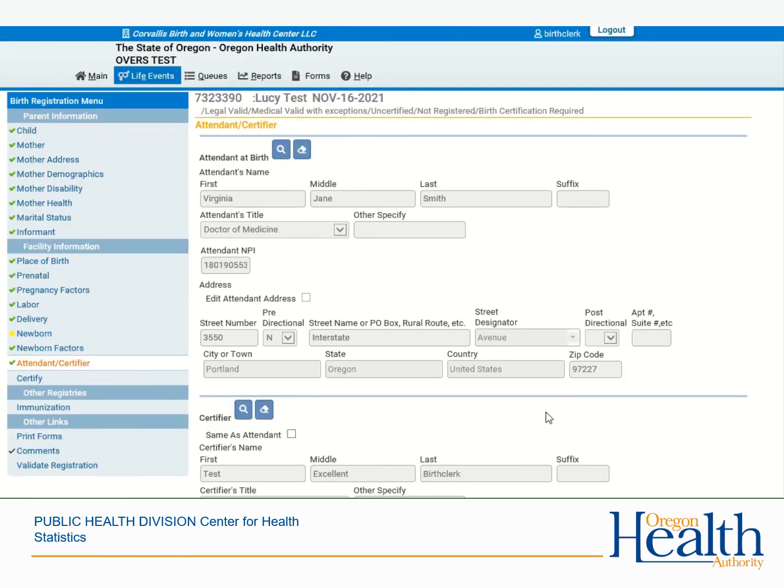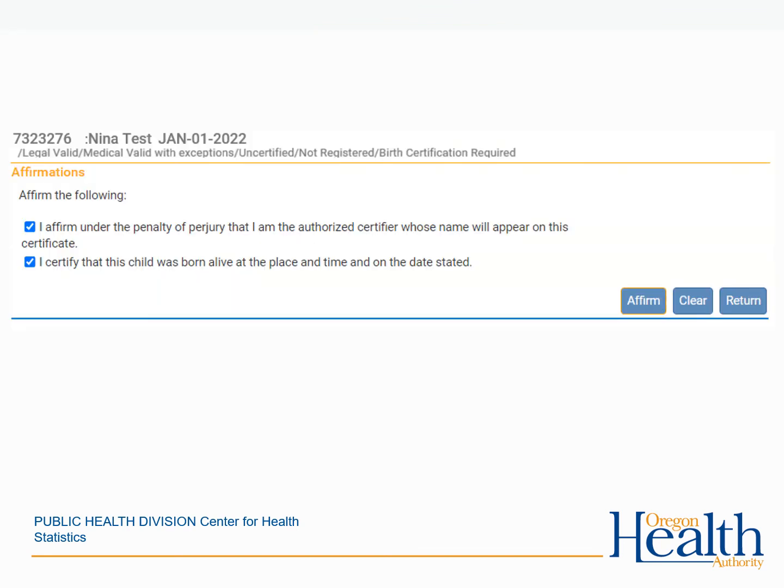And now we're ready to certify the record by clicking on the Certify link. Once you click on the Certify link, you'll be taken to the Certify page that has two affirmation statements. The first one is, I affirm under the penalty of perjury that I'm the authorized certifier whose name will appear on this certificate, and I certify that this child was born alive at the place and time and on the date stated. Place check marks next to these statements and then click the Affirm button.